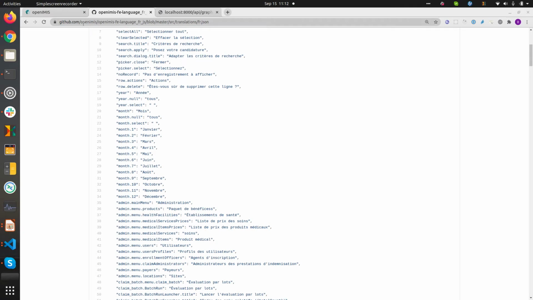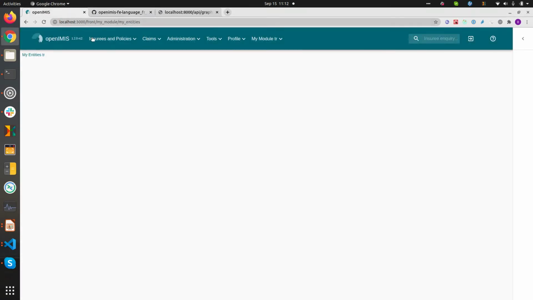Okay, so up to here, we have created a new module, and that module contributes to the core main menu by adding an entry. That entry provides a link to one page via the router mechanism. And we have seen how to translate those with translation keys. Let's connect now our module to the backend and download our entities.